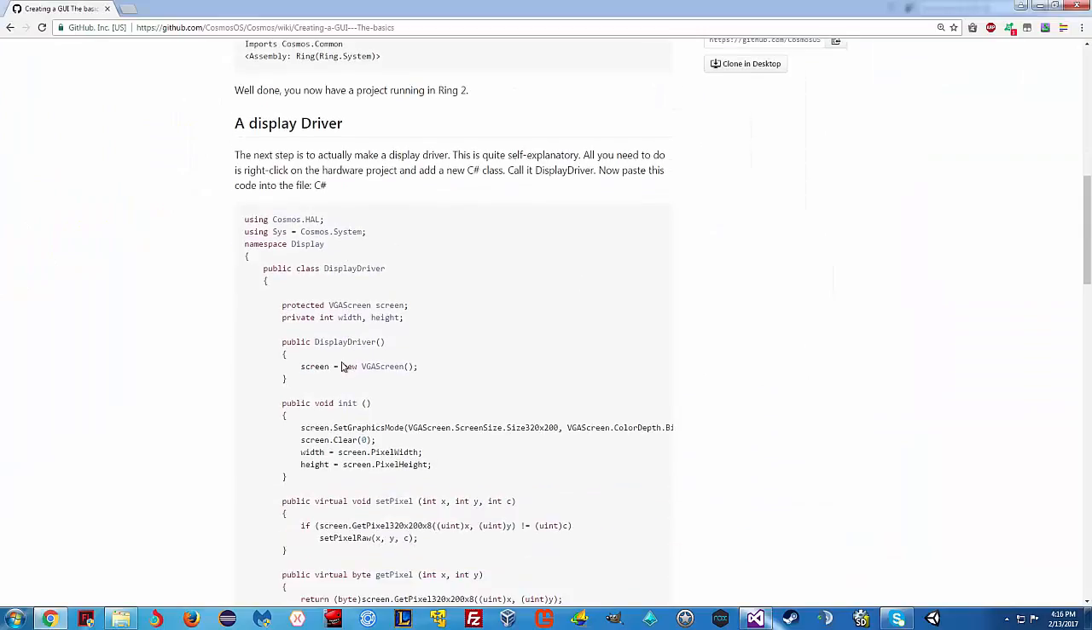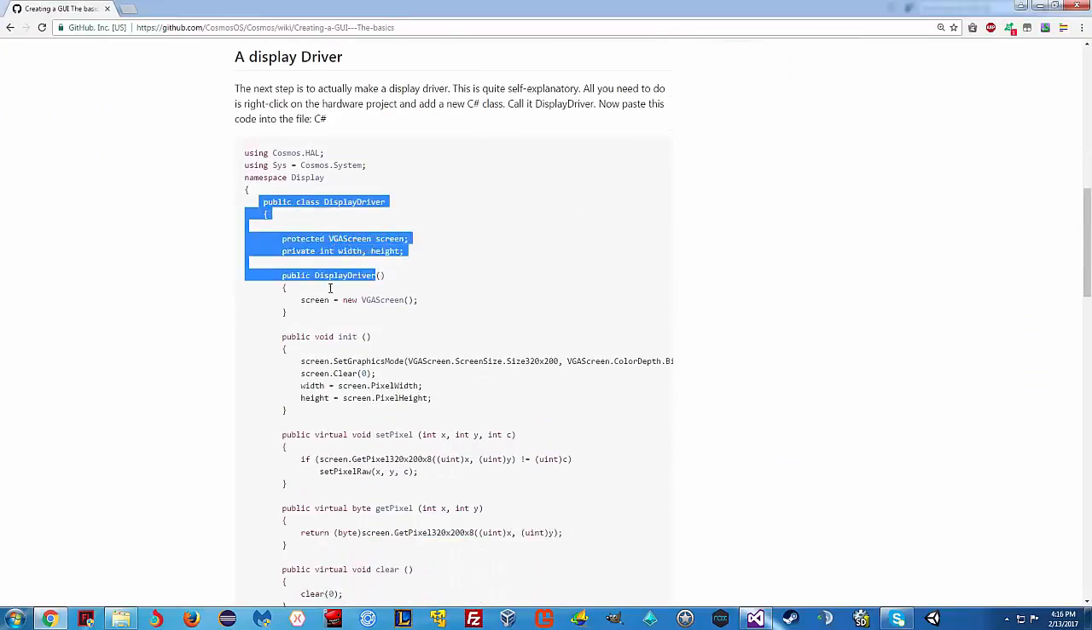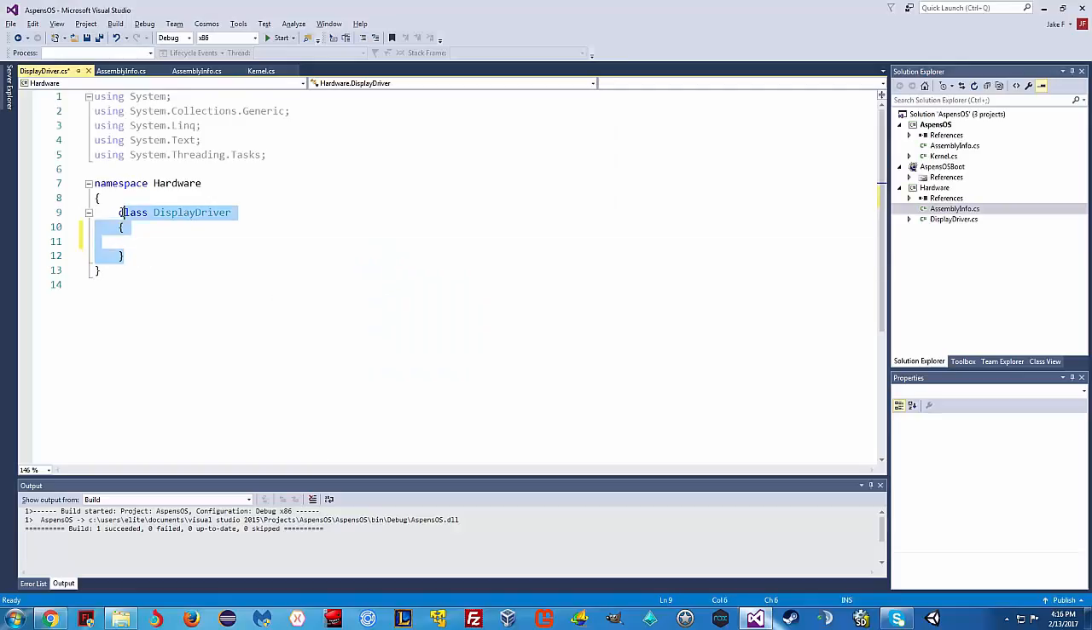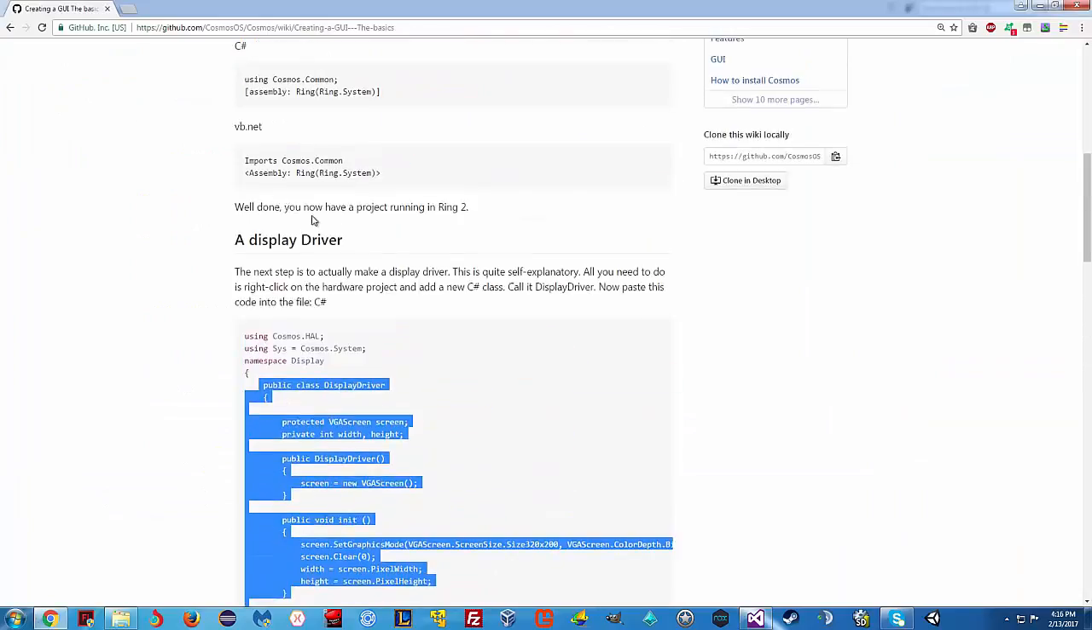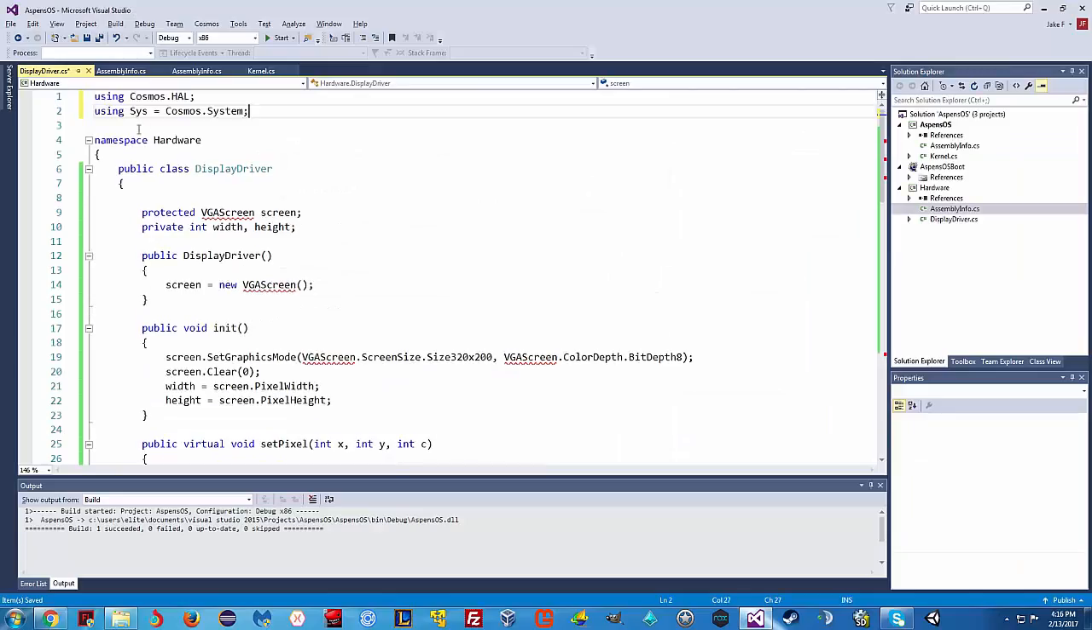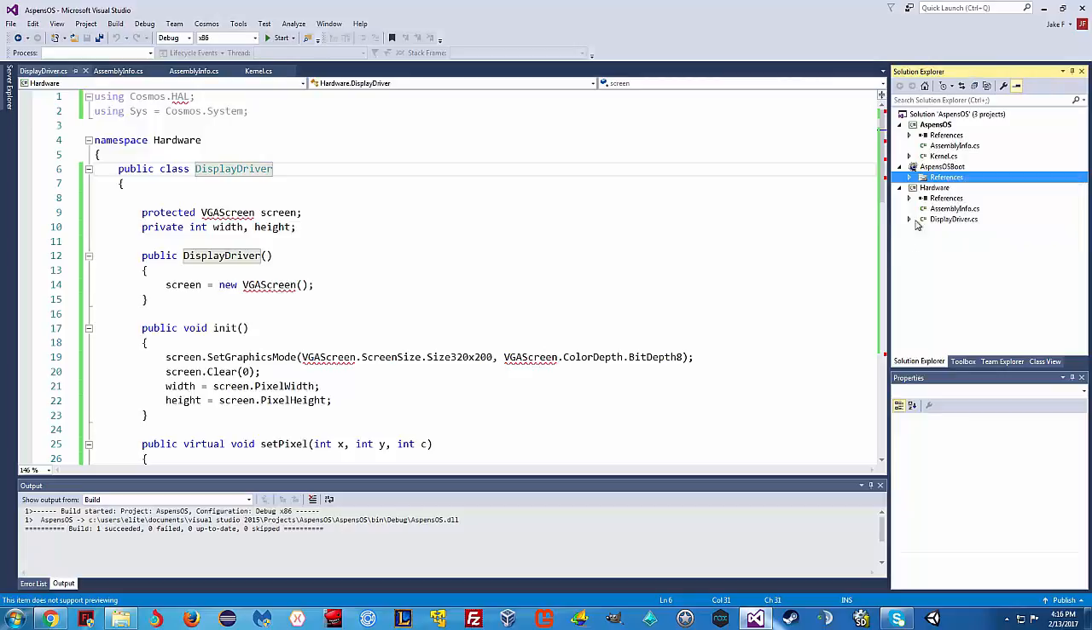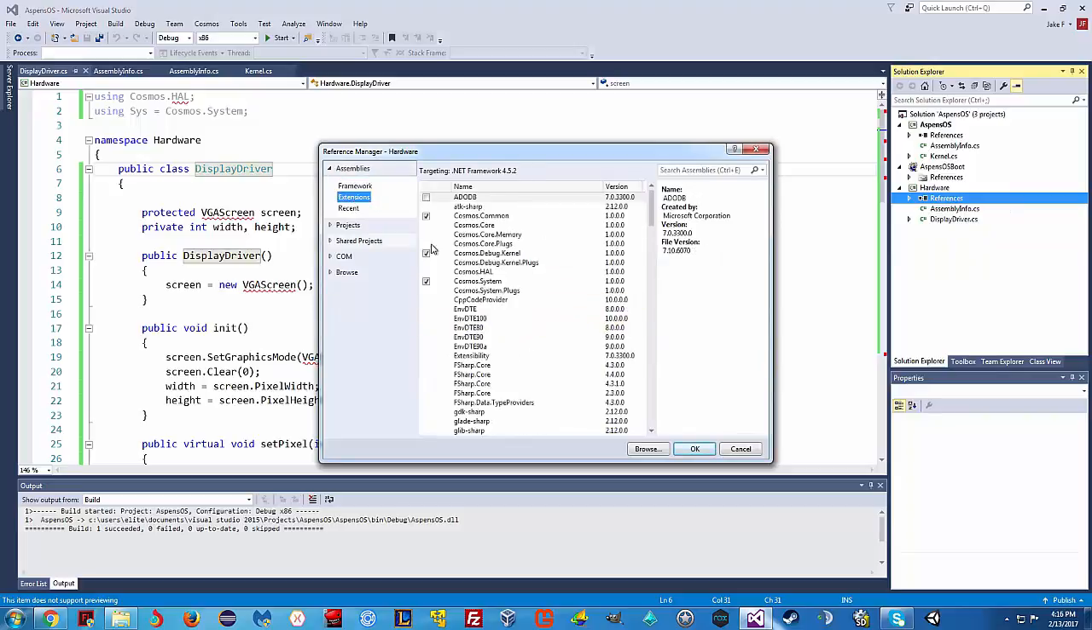Let's copy all of this code, and we're also going to need a new import, so I'll show you what that is in a second. Get rid of that, and we'll copy the imports. So the new import we're going to have is, open up the references for our hardware project. Make sure it's in the hardware project. Add reference, extensions, HAL.